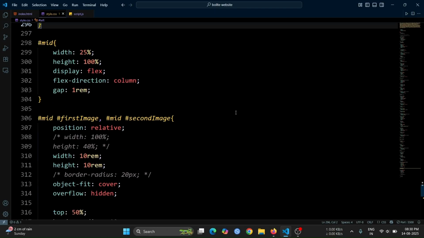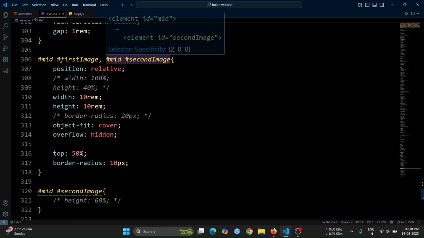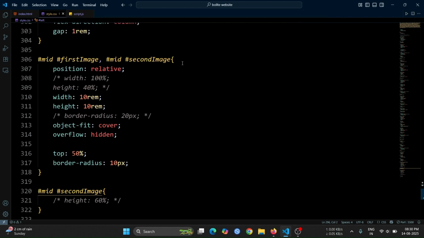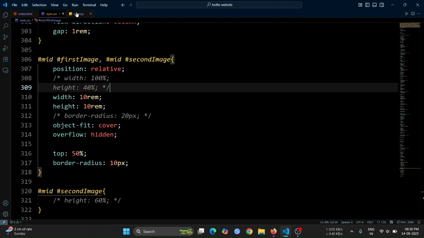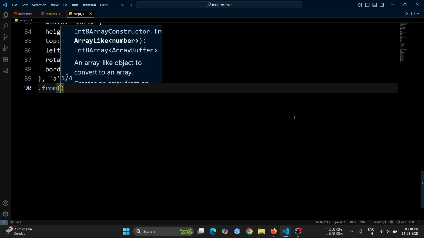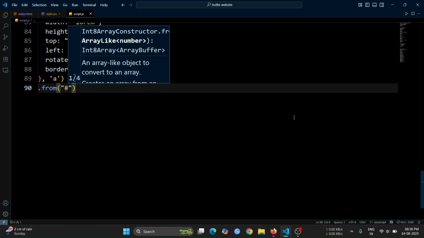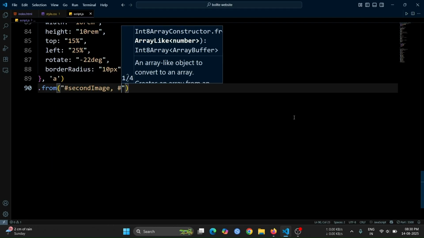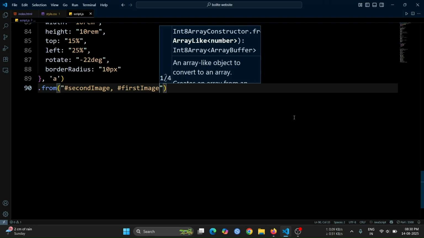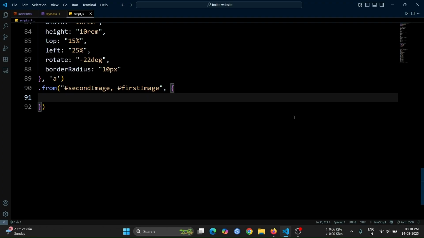Now let's move back into the CSS file. If you scroll up, you'll find the styles for first image and second image, and these are the ones we'll work with now. Go to the JavaScript file and create a .from method. Inside it, select both the second image and first image together. Then create an object and add delay 0.3.